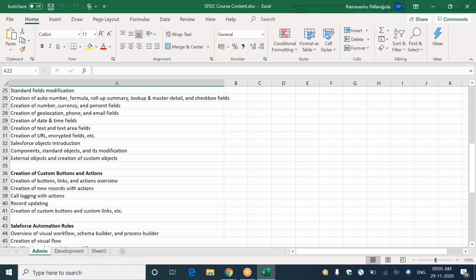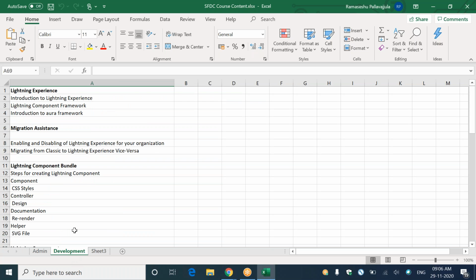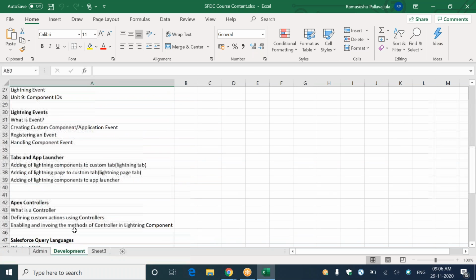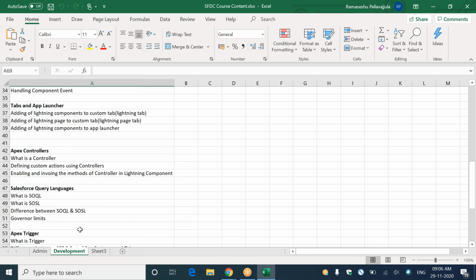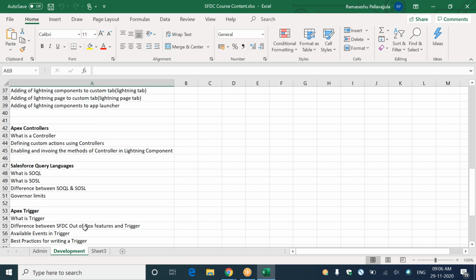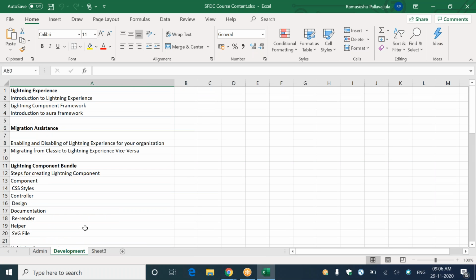And what about Apex programming? Are you going to cover that? That comes under development. That will be there in your development. So development is all about the user interface and the server calls. The moment you speak about user interface, it's all about your Lightning components. And when you speak about server actions, it's all about Apex.